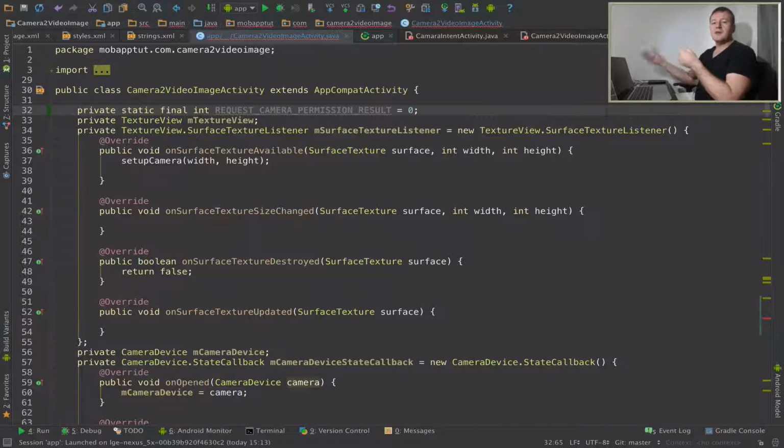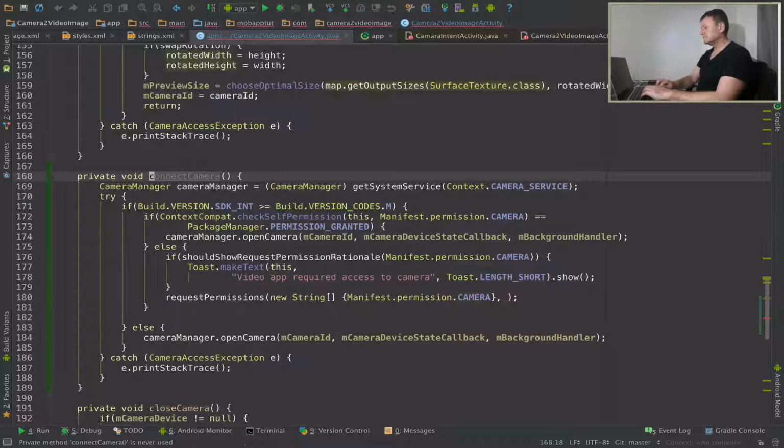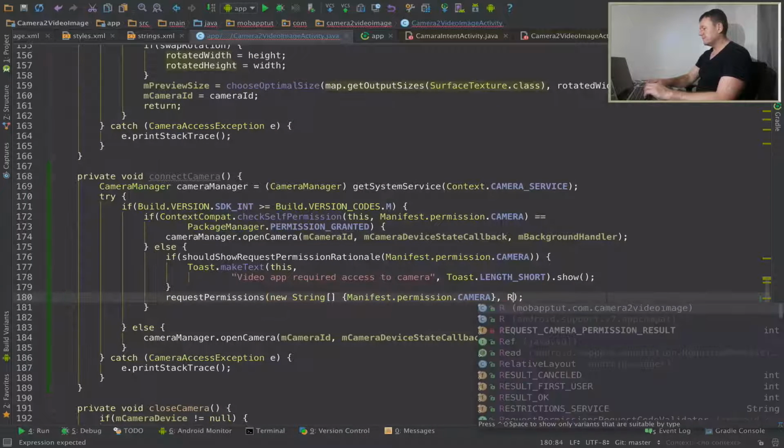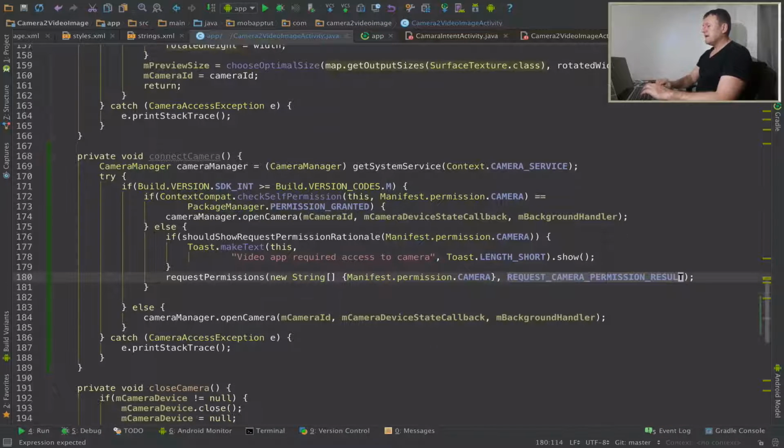Okay, so when I make a request for permission, there's going to be a callback method called back to me, and I'll need to check this to make sure it's this particular specific request. Let's go back to Connect Camera. I need to add that in here: request camera result. Okay, that's it for our request, but as I just mentioned previously, we need to implement a callback to see if our permission request was successful or not.